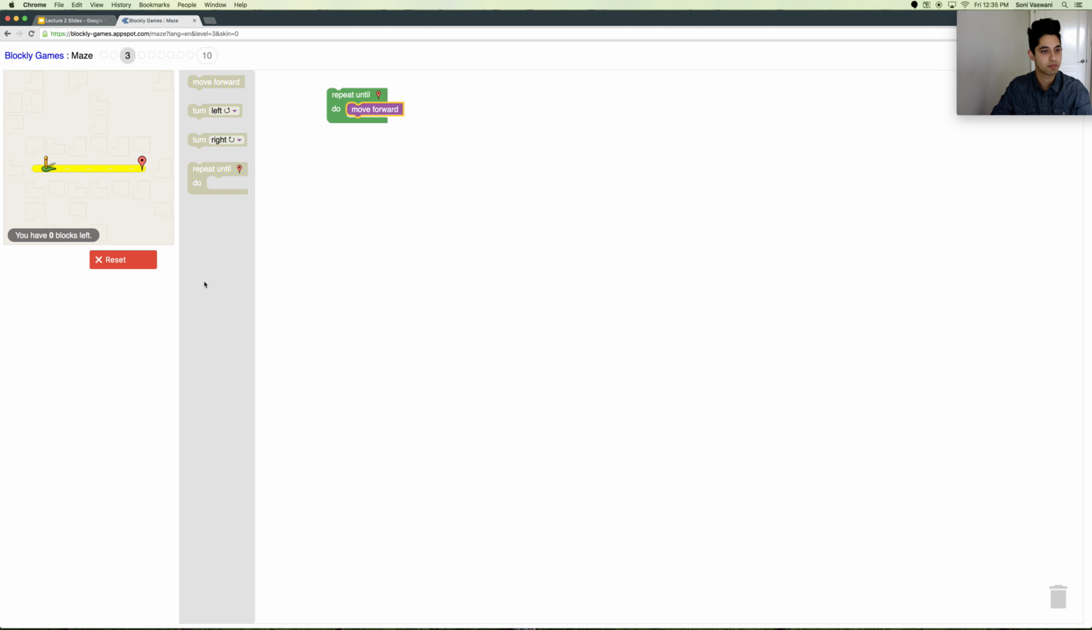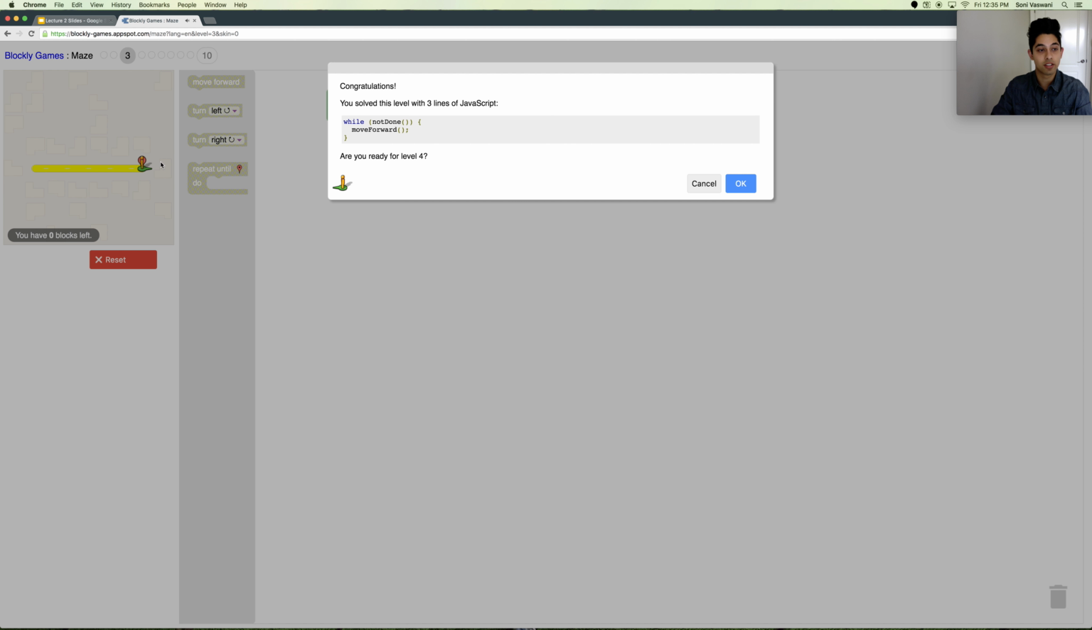Let's see what happens. Great. It moved forward until we reached our goal. And this is what a loop looks like in real code. But hopefully that was a quick example that demonstrated the idea of a loop very simply.